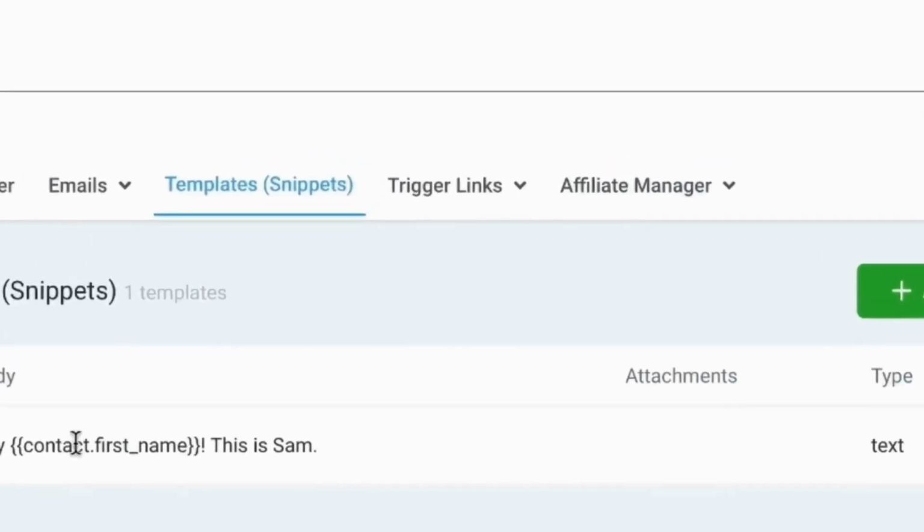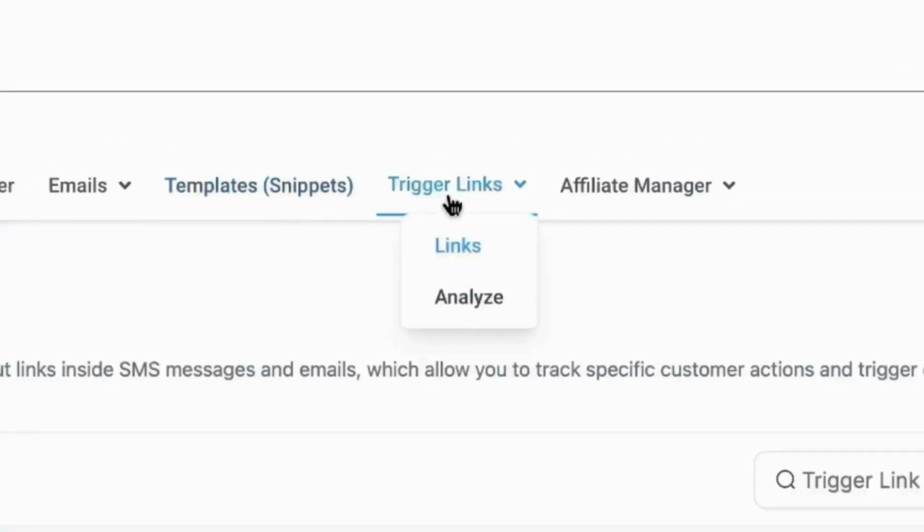Then the next option we have is trigger links. Again, we covered this in really good detail in the conversations video. Just to do a quick recap, trigger links allow you to put links inside SMS and emails, where you can track if somebody has opened that and then take action based on that.